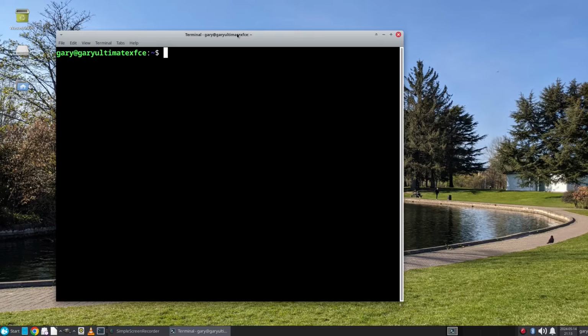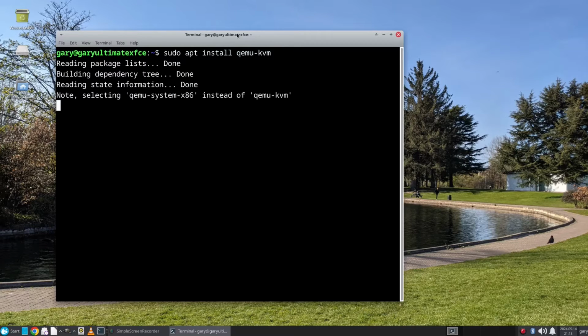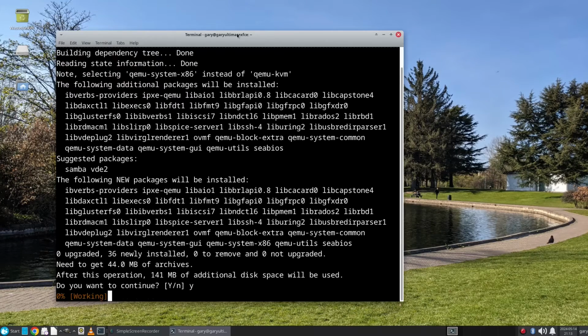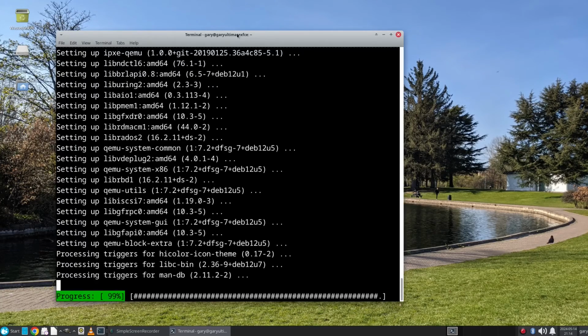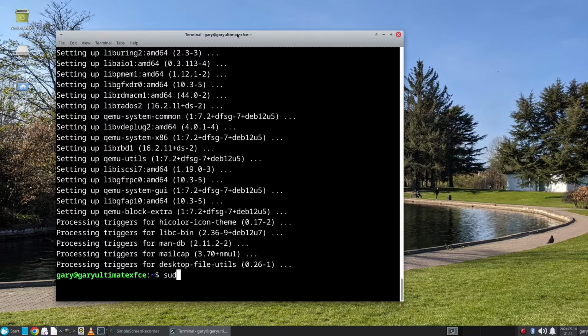With that done, the first thing we're going to do is install a piece of software called QEMU KVM, and that's your hypervisor. That's your underlying thing that's going to enable you to run virtual machines on your system. So obviously it's sudo apt install qemu-kvm. And the next thing we're going to install is a package called libvirt-daemon-system.